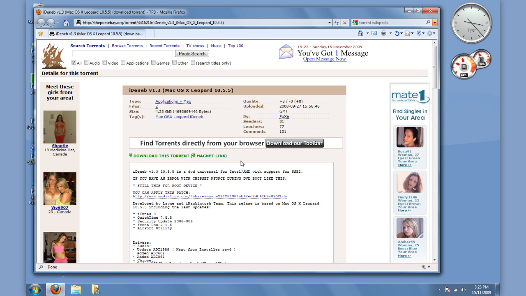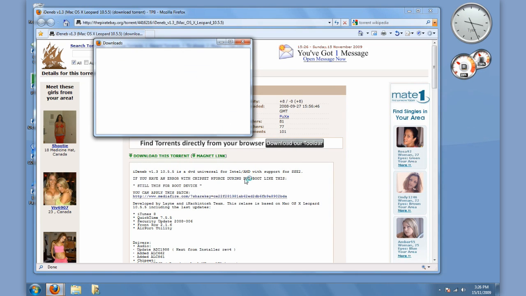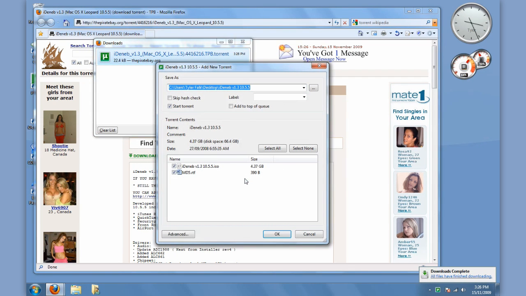Again, I've provided a link to this page in the description. Simply click the Download this torrent button. This will give you a .torrent file to download. Select the Open option and wait for uTorrent to open the file.